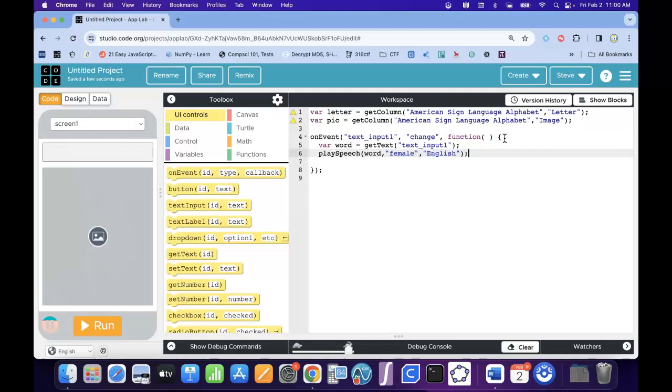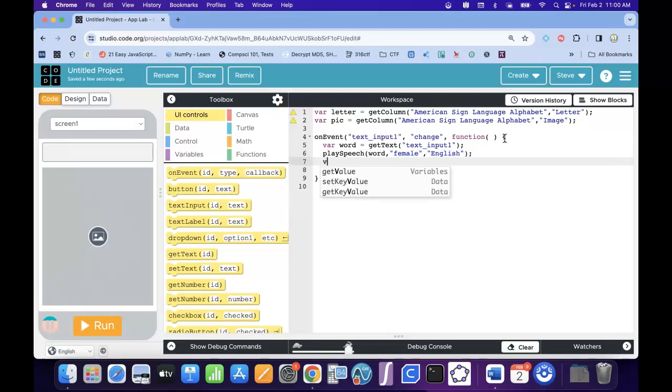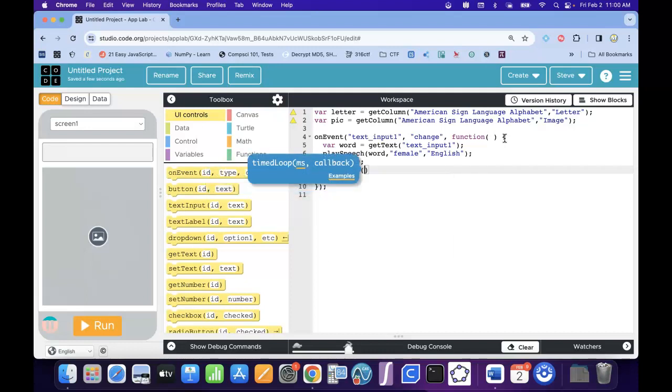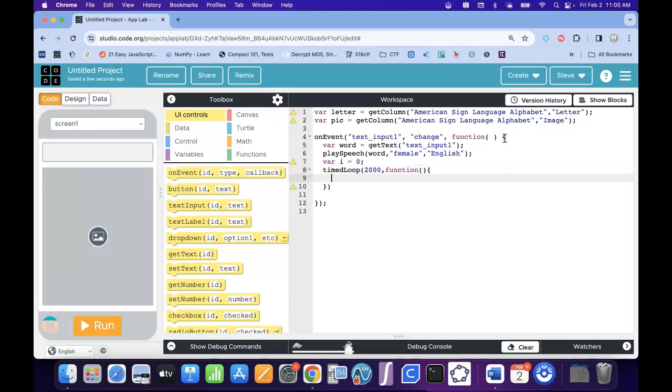And now I want to do my timed loop. So before I do my timed loop, I need to create an index variable. So I will go var I equals 0. I'm going to initialize that. And then here's my timed loop. And I want to do my timed loop every 2 seconds. So I set that to 2000. And then I want to create this function that is just going to do stuff.